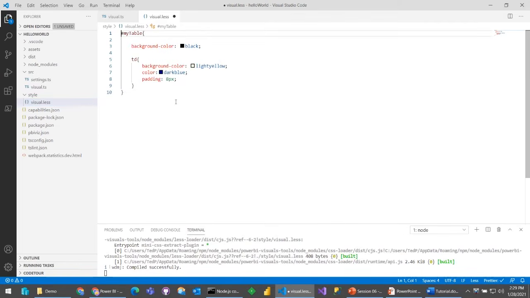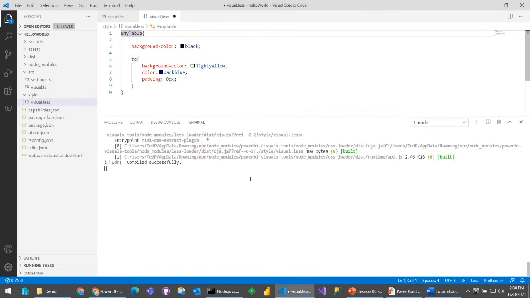If you haven't worked with less files, they're like CSS files, except they have more flexible syntax for creating variables and nesting rules that's not supported in direct CSS. But the idea is just like TypeScript gets compiled into JavaScript, less files get compiled into CSS that's understood by the browser. So I made a change to that visual.less file.